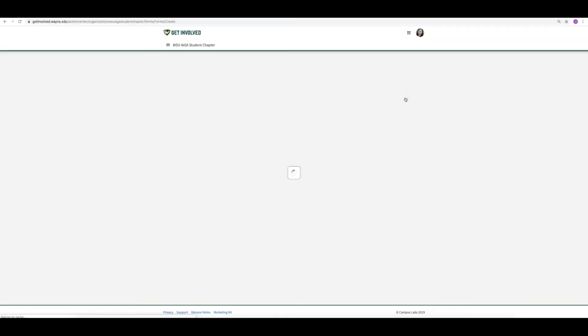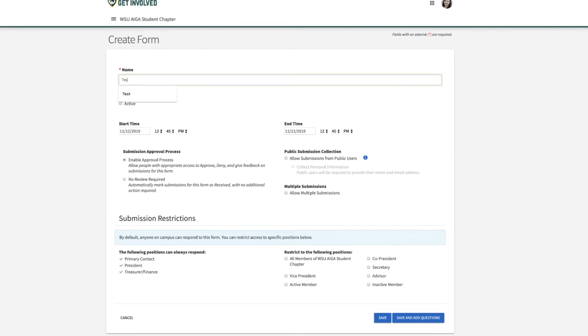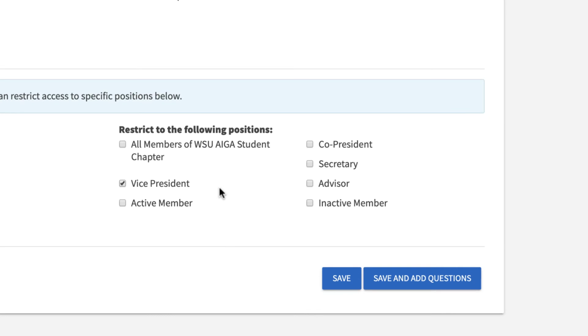From here, you can name the form and make it active, create a start and end date and time for responses, select the approval process, and allow for multiple and/or anonymous submissions. You can also restrict the form to specific members of the organization. Please note, by default, anyone on campus can respond to this form. You can restrict access to specific positions below. A further feature within forms is the ability to allow submissions from public users, and in doing so, allow for the collection of the personal information of those who will fill out the form on the final screen without requiring a sign-in. To proceed, click Save and Add Questions.